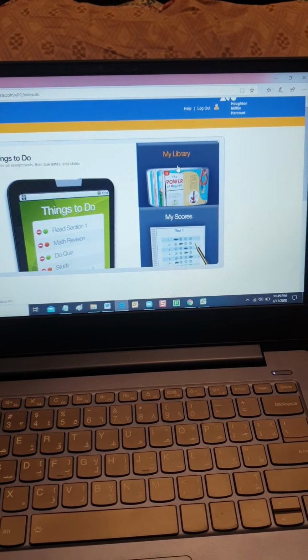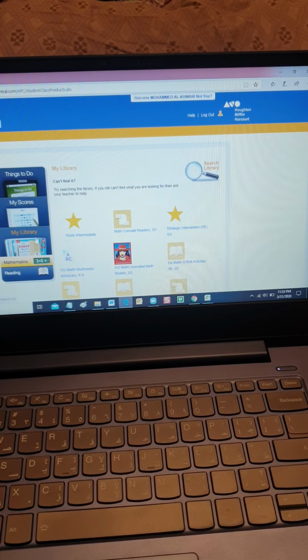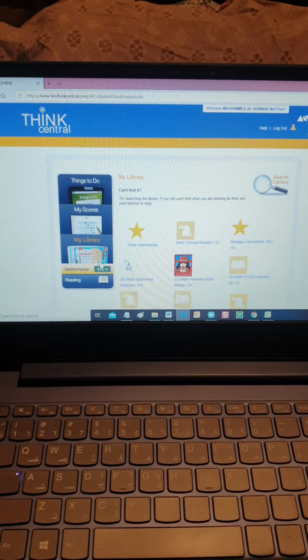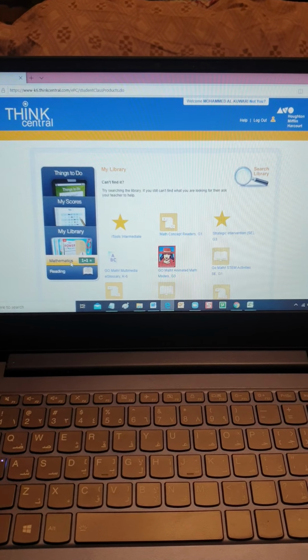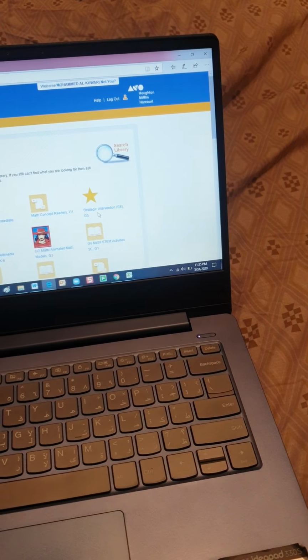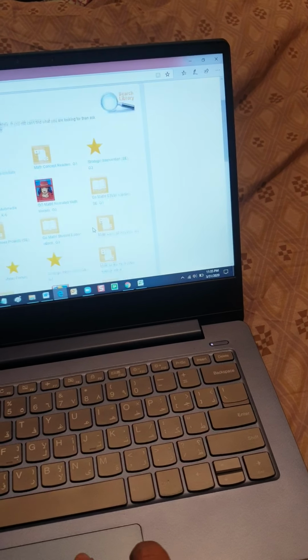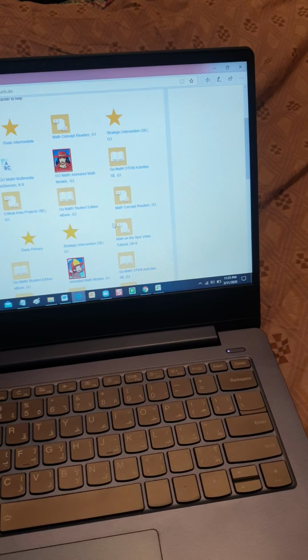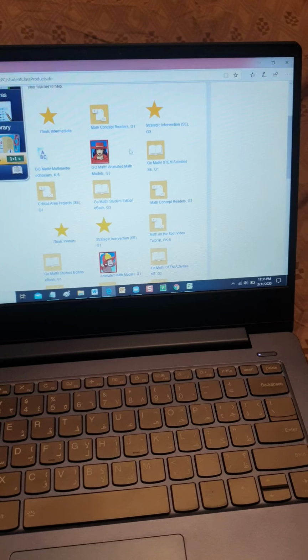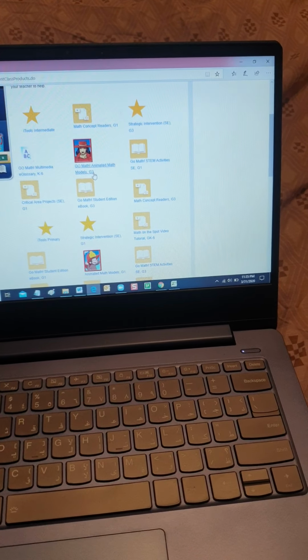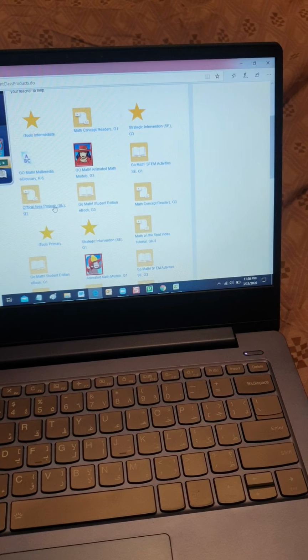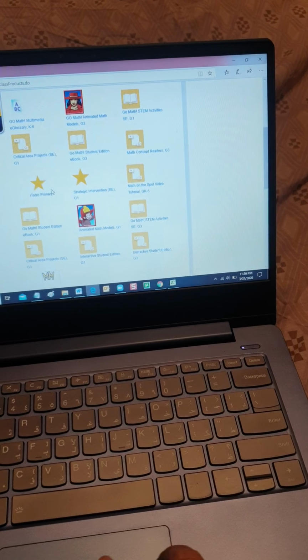When you click onto the library, here you will find mathematics, and reading is for English. In mathematics, wherever you see G1 written, it means grade 1. Do not click on G3, it will take you to grade 3 level. So under G1, you will find plenty of things here.